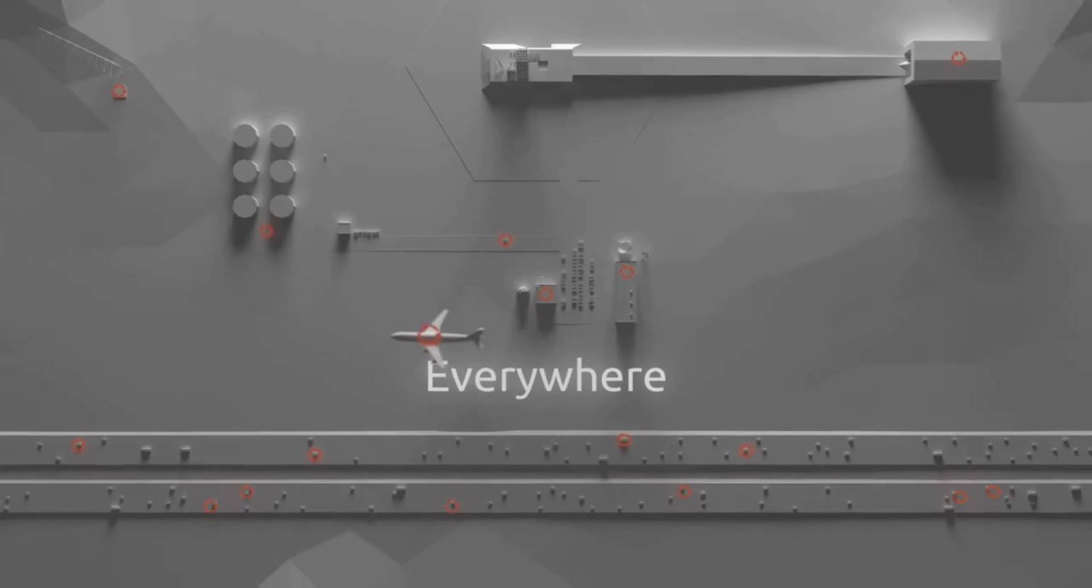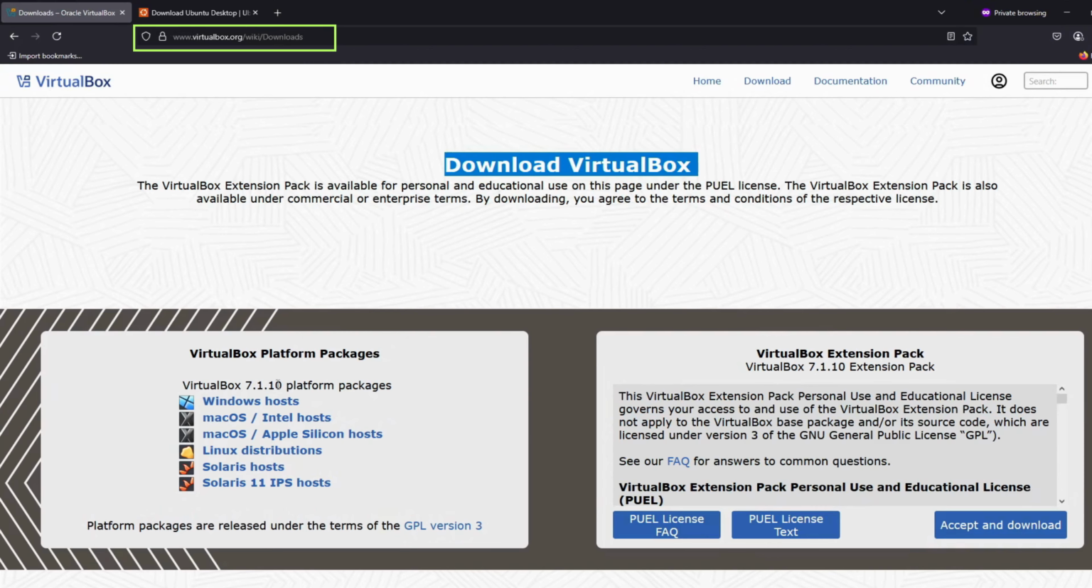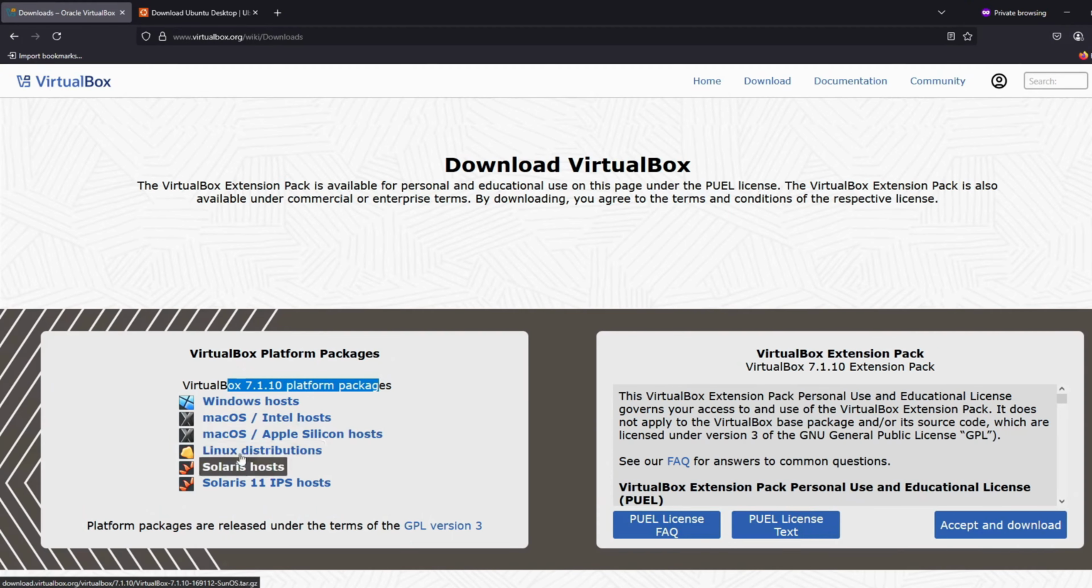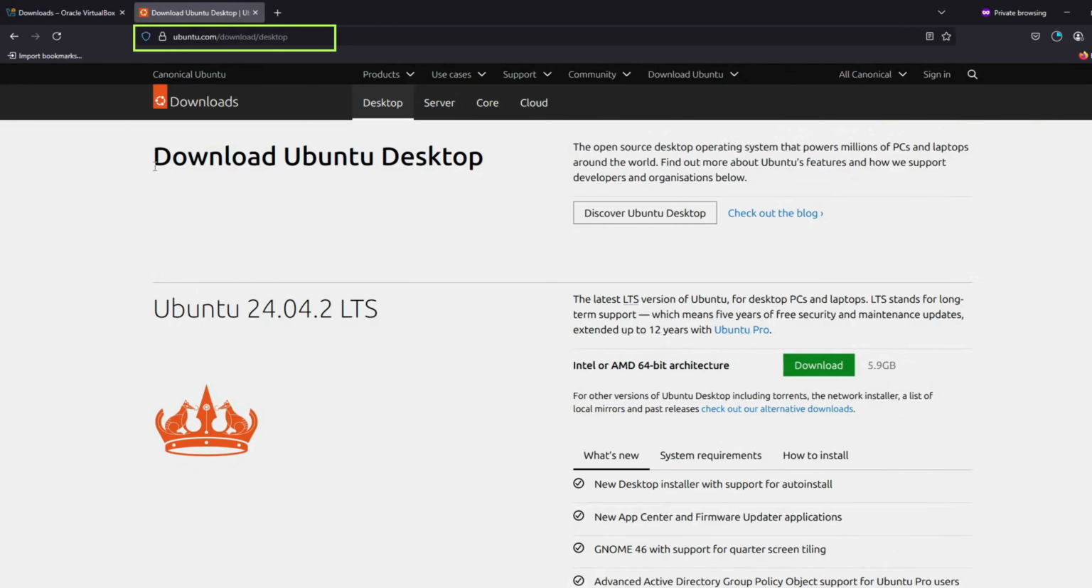So let's get started. Let's go to the Virtualbox official site and download Virtualbox, and we are using Windows OS, so download it for Windows hosts. Until it gets downloaded, let's download Ubuntu. Go to Ubuntu's official site, download the long-term support version, which means you will get 5 years of free security and maintenance updates. It's around 6 GB, so let us download it.